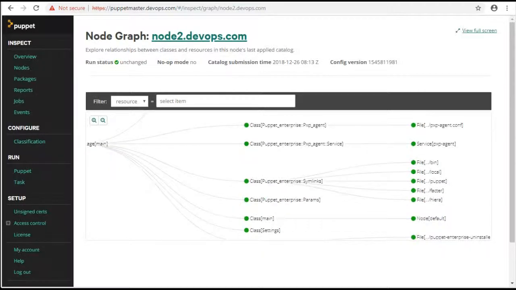The Node Graph displays a node's catalog, as of the last Puppet run, as an interactive visual map. The graph shows the desired state for each resource that Puppet manages, as well as each resource's status as of the last run, and helps you understand the dependencies between resources. It also allows you to visually identify complexity you may not need, and problematic dependencies that need your attention.